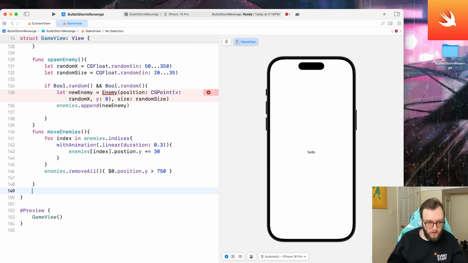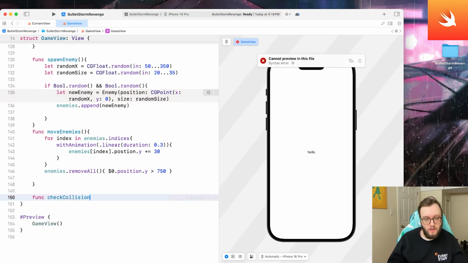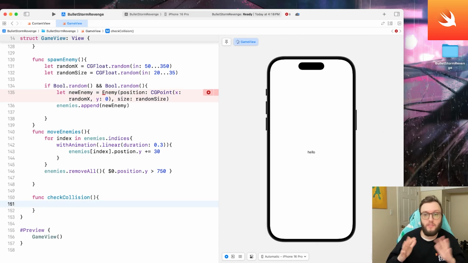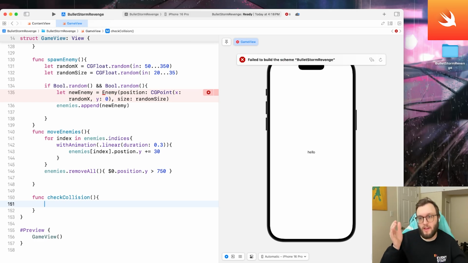All right, outside of our function for moving enemies, we're almost done, I promise. We're going to create a function for checking collision. So this is how we're going to check to see if our player and our enemies have intersected with one another. If they have, it's game over. If you maybe want to take away a player life or something like that, totally up to you. In my game, you get one try and that's it.